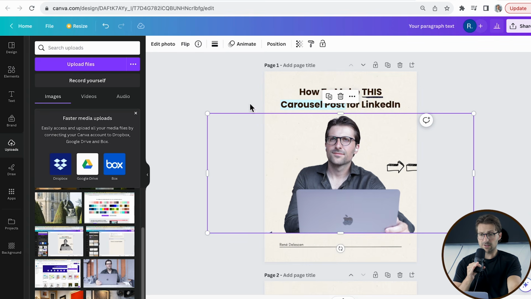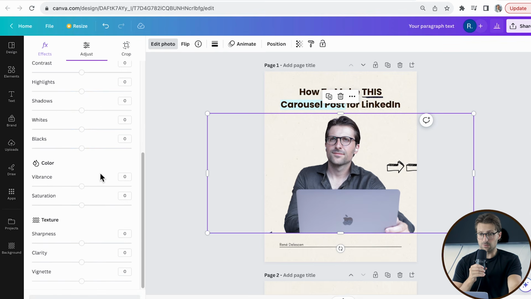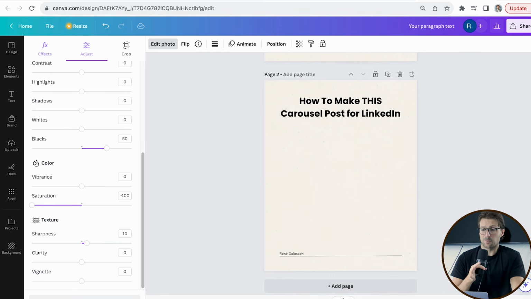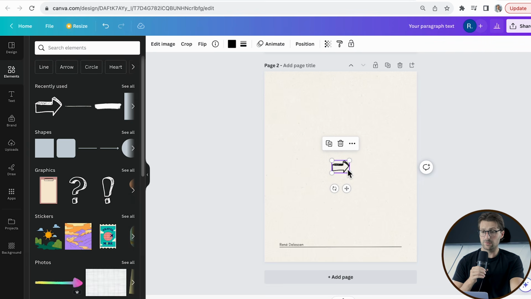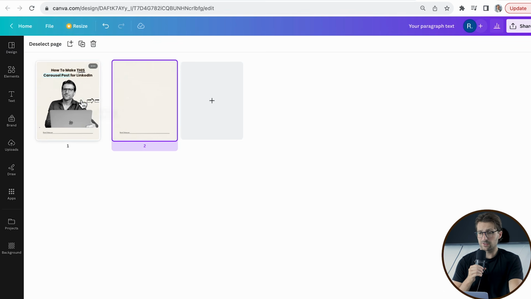And after that, you can start accentuating your brand colors by adjusting your photo. And what I like to do is to change the blacks to 50 and then saturation to -100 and sharpness to 10. It makes it visually more appealing. Oh yeah, and don't forget to add this half of an arrow because it has to match your previous slide.